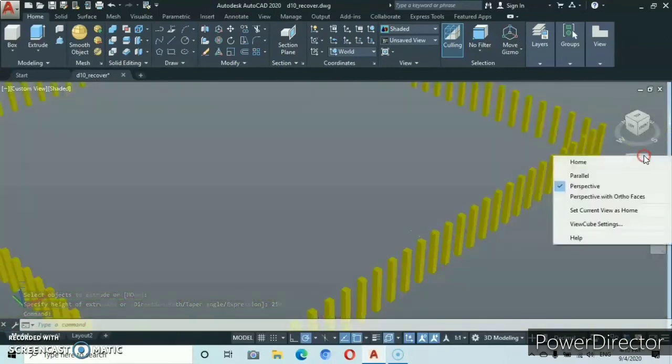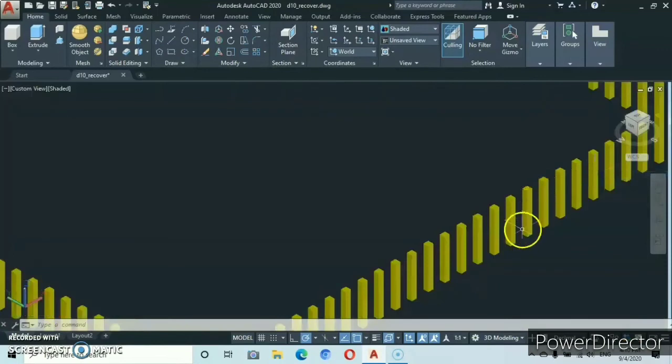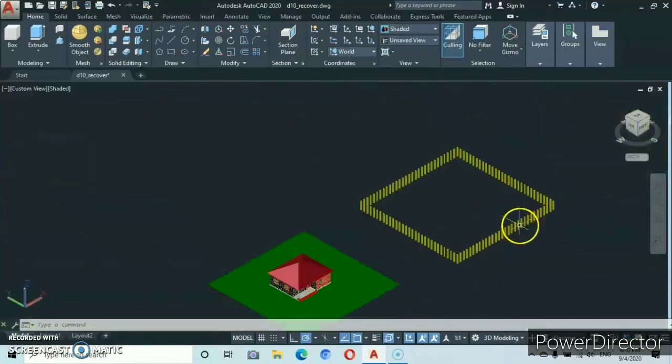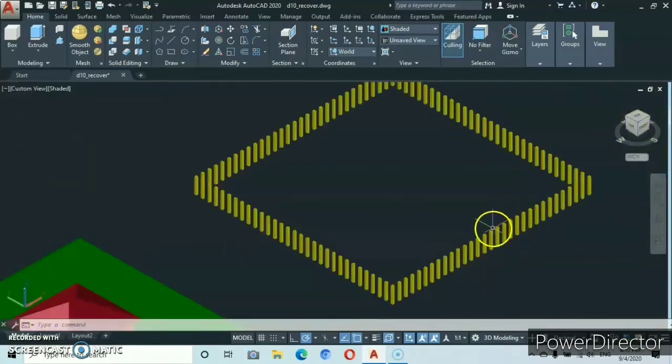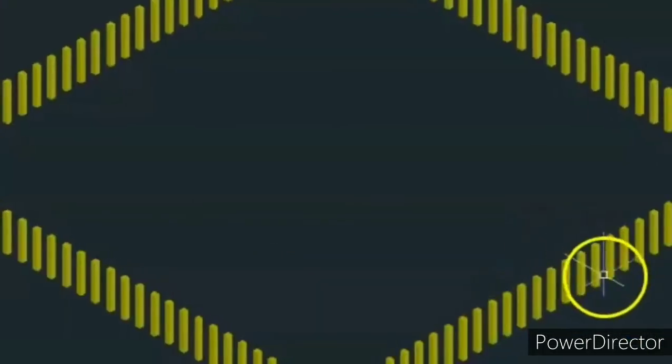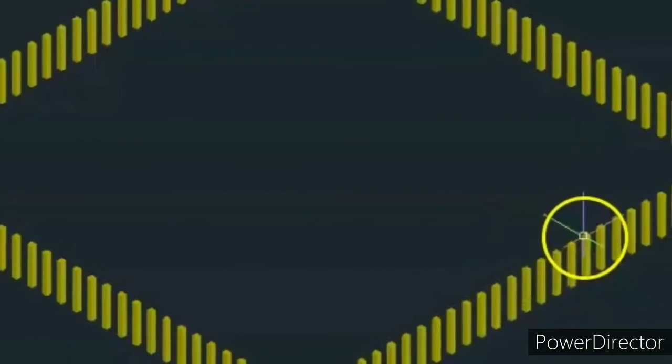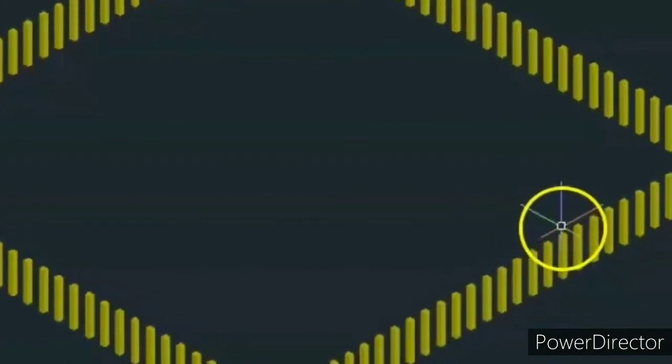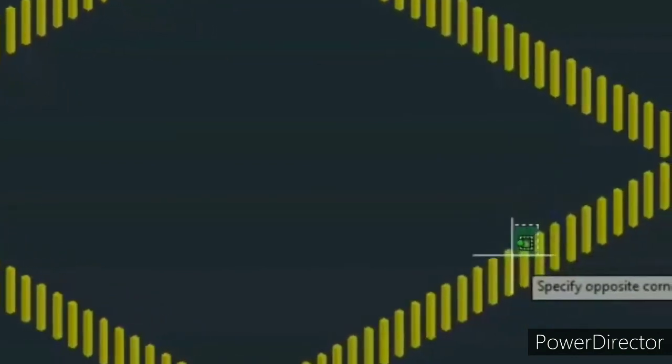Let's put it to parallel so that you can see. So this is our fence. Then now I'd like us to delete 3 meters here.